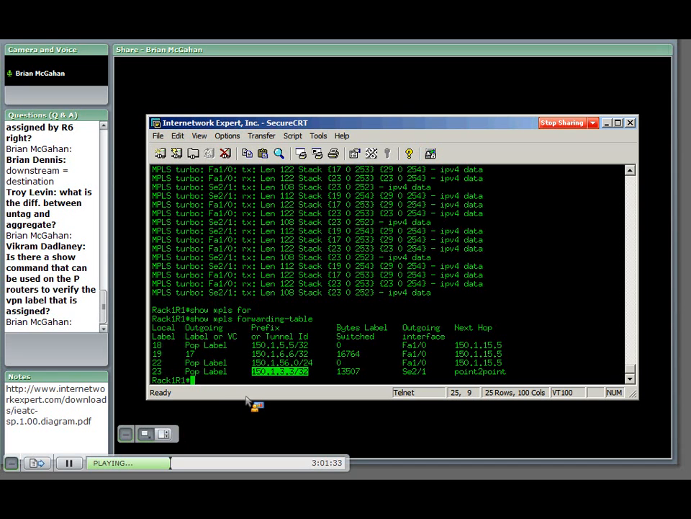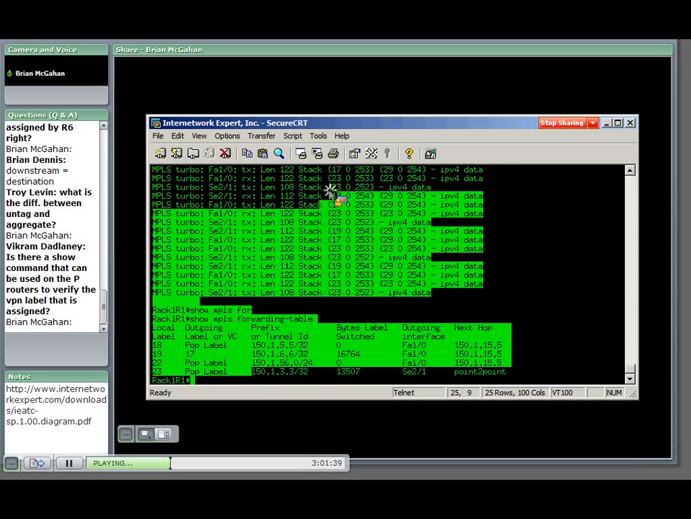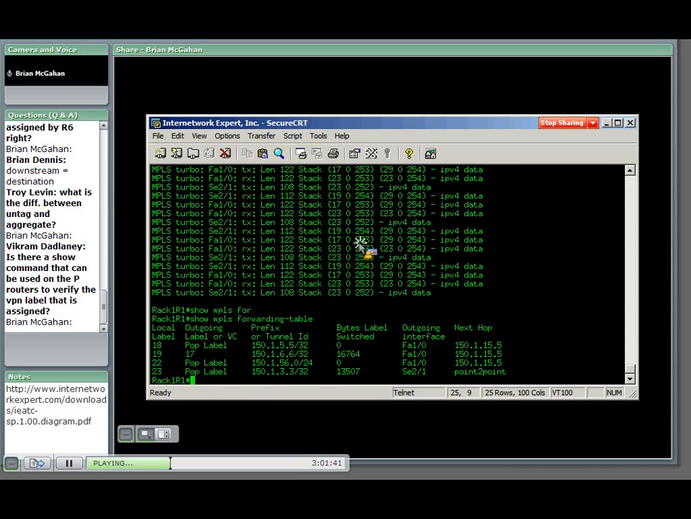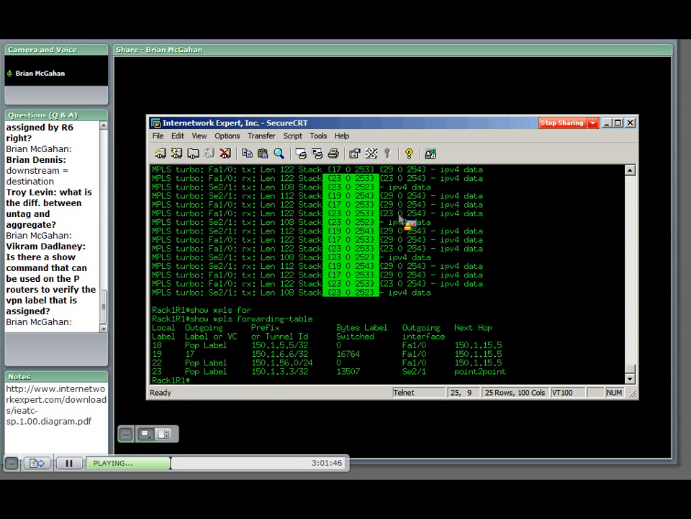So in this manner, we can see that the labels are locally significant. They can be reused in the network. But when router 1 receives this traffic, it is only looking at the first label in the stack. The topmost label in the stack is what it's making its forwarding decision based on.